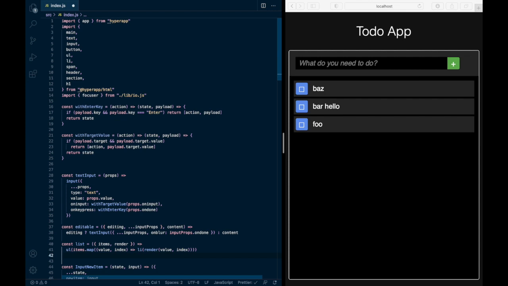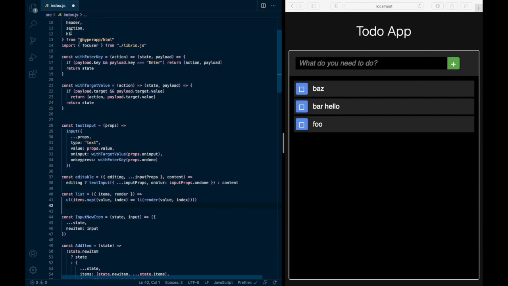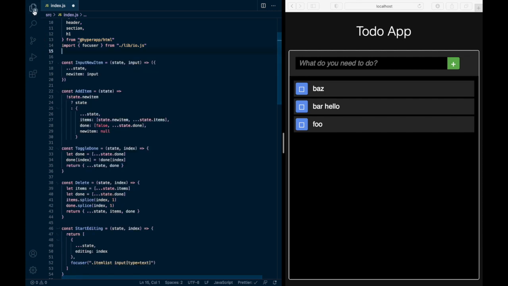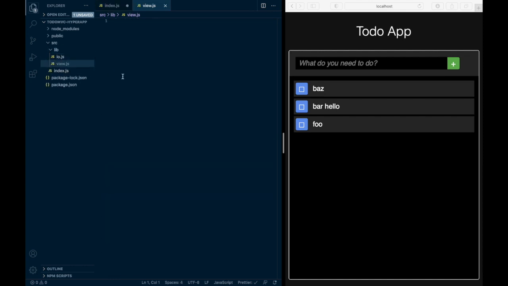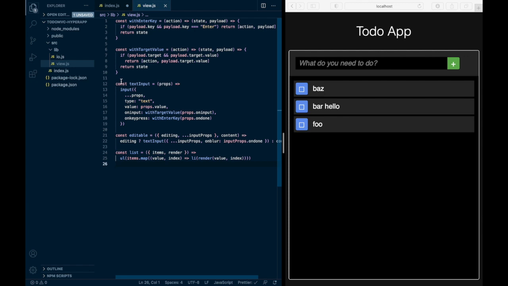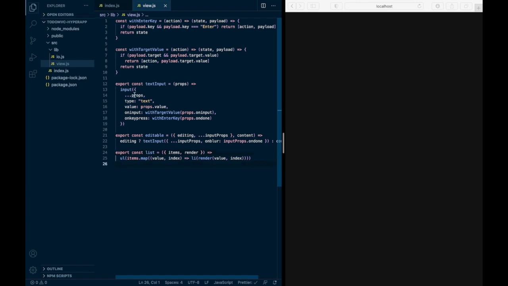Okay, so these three utilities that we've made, which also depend on this with enter key and with target value, all of this is like view utilities. So we could just take all of that out of the file and put it in a new file, which I'm just going to call view.js in the lib folder. And all we need to export is this one, and this one.